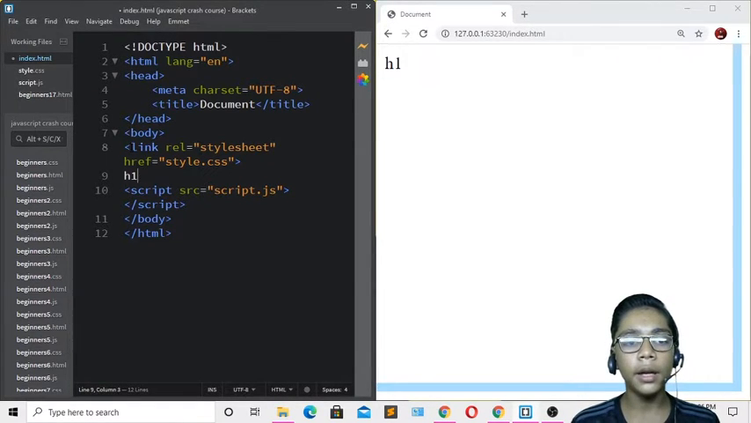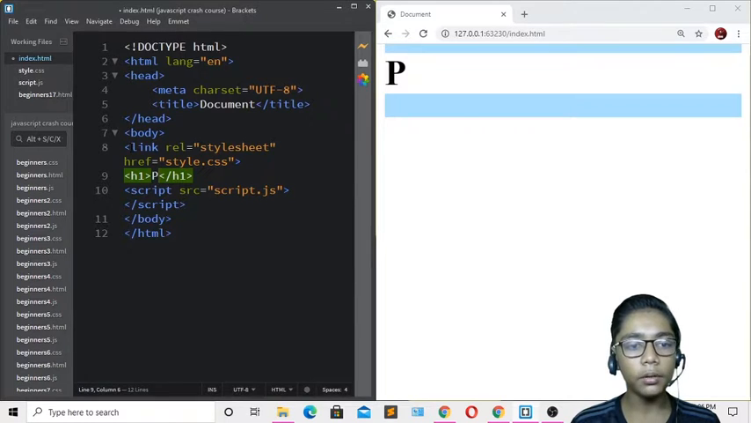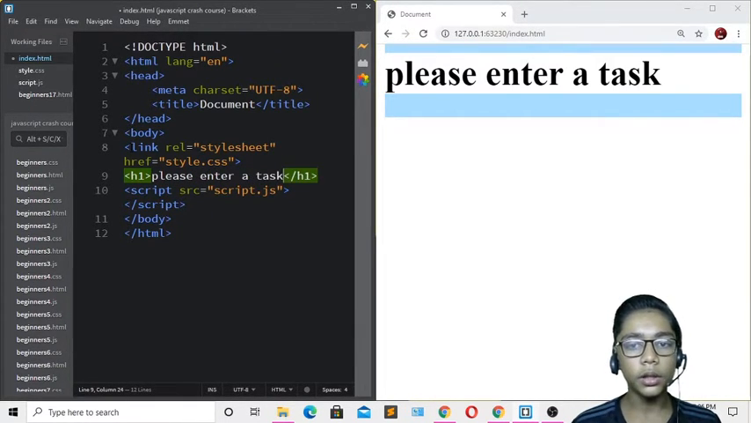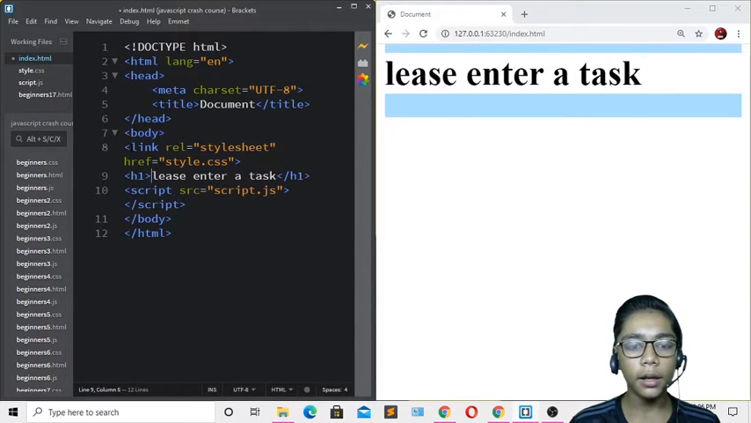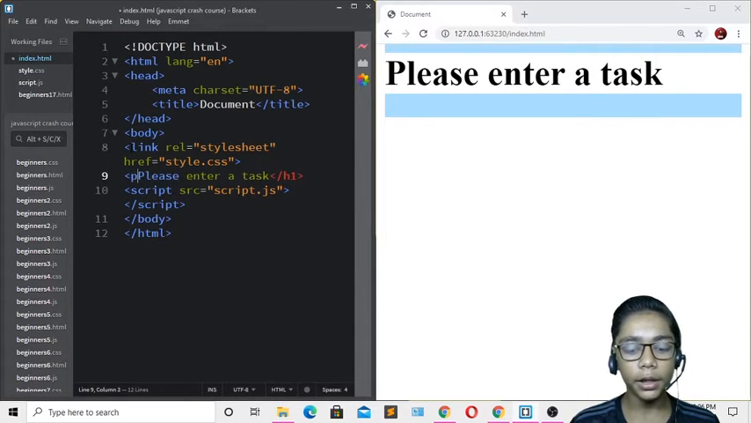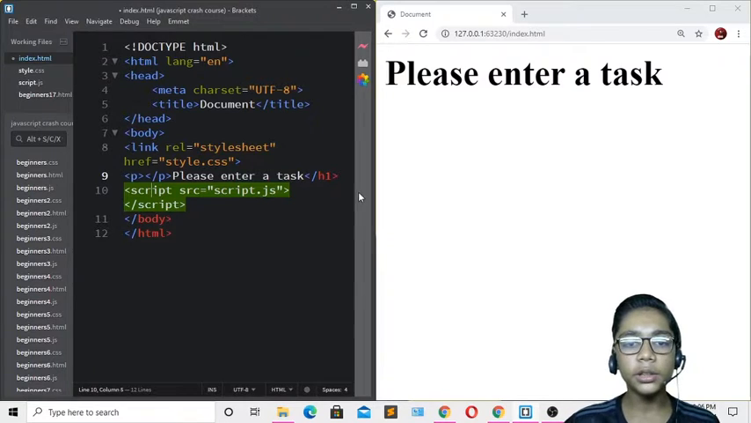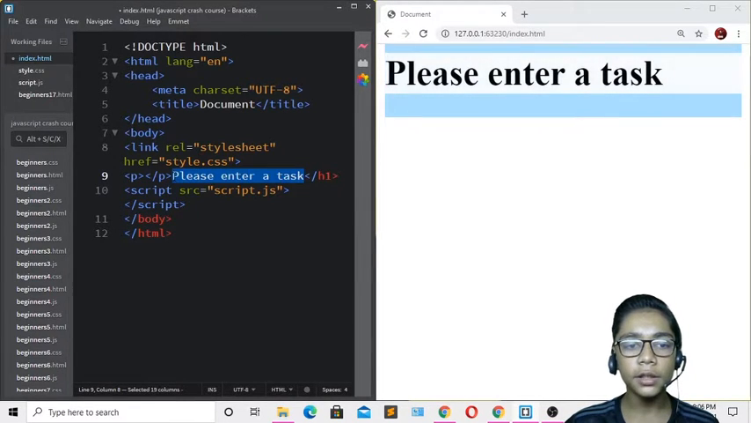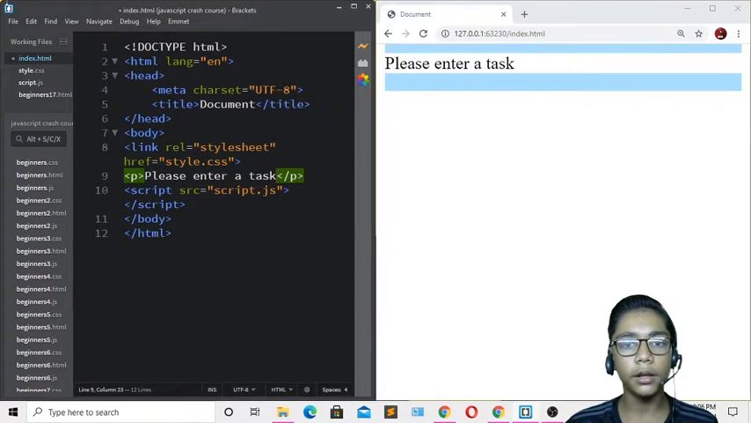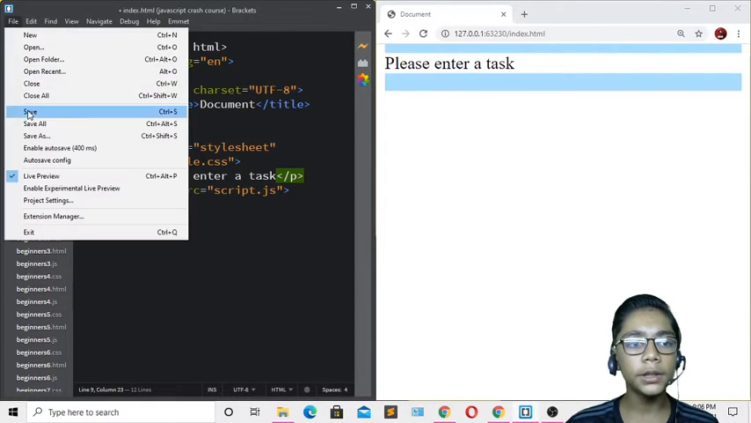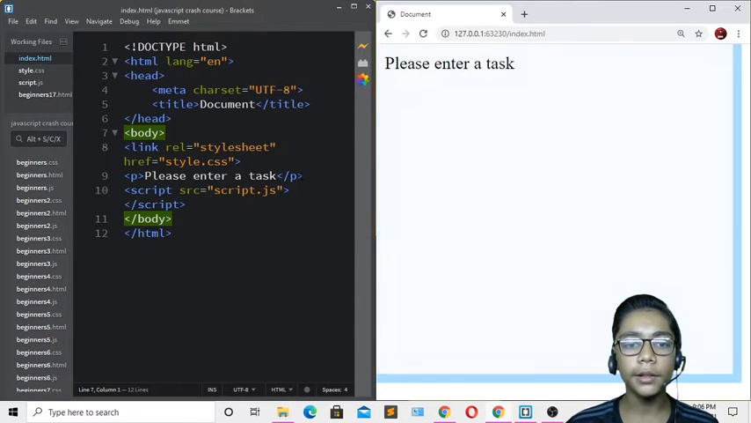I'll write h1, then write "please enter a task." Then I'll write a p tag. I'll copy this, erase all these things because I don't need them now, and paste it here. Now you can see our task has appeared. We have zoomed in, so that's why it looks like that.